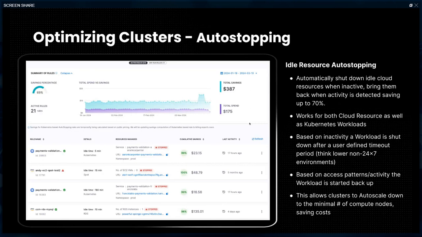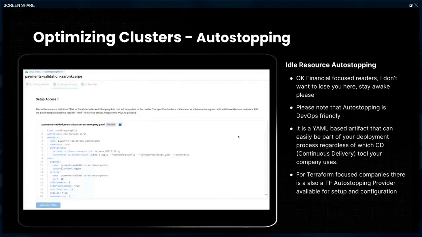A couple of good things about this, and sort of a little joke here, financial people, please stay awake. What I want people to appreciate here is this is very DevOps friendly. The configuration for this, it's the YAML that we see here. Your developers are going to look at this and say, oh yeah, that makes sense. It's YAML. It's going to be part of your standard deployment process, much like everything else you're deploying.